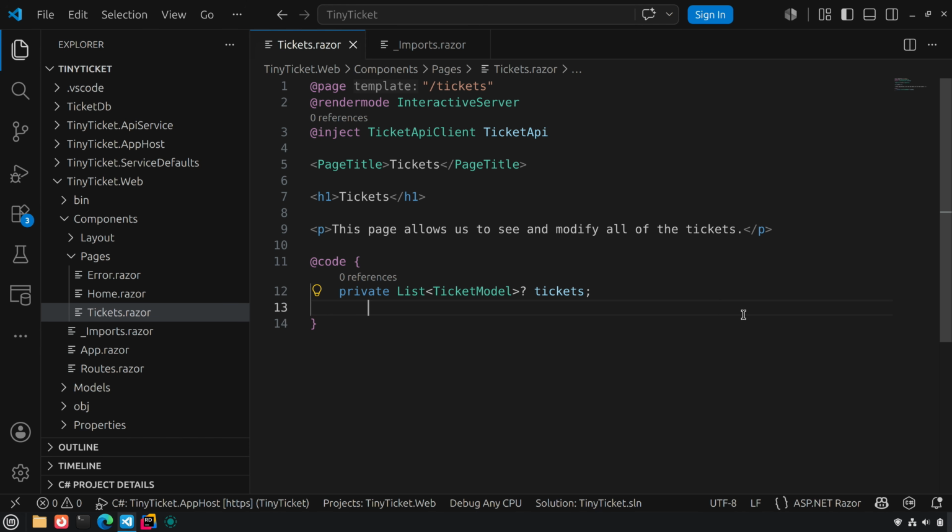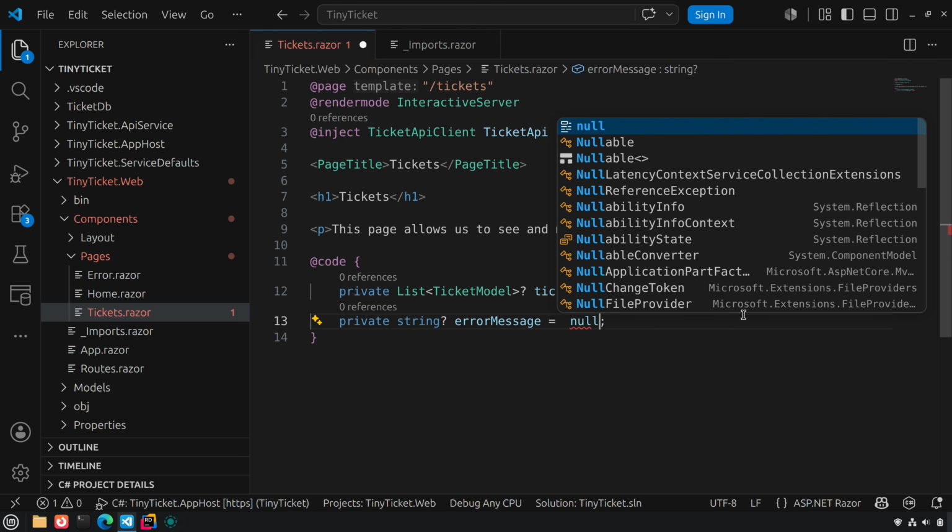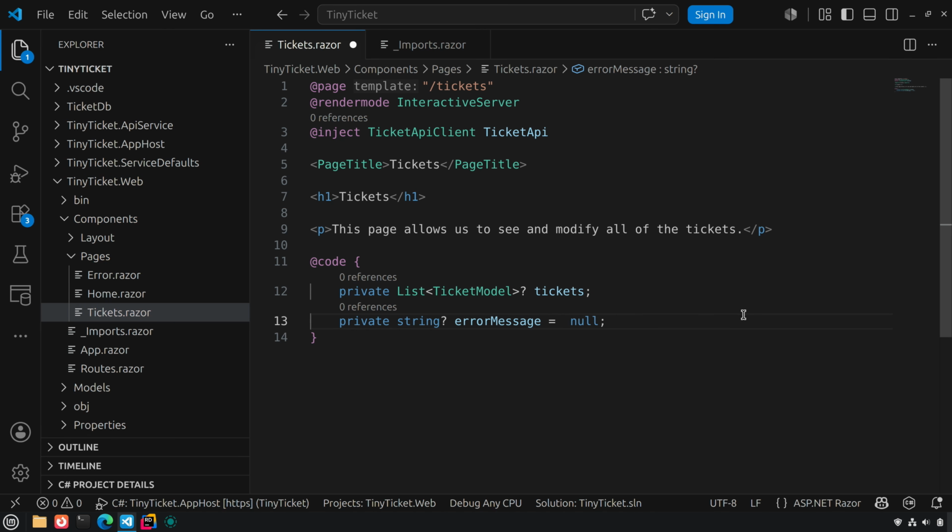Okay, so now we can say private nullable string errorMessage. What this will be is, and I can start off with a null string, since it's nullable. But what it's going to be is, if we have an exception come back from the API, we'll make sure we just display it in some way. Don't just eat the exception.